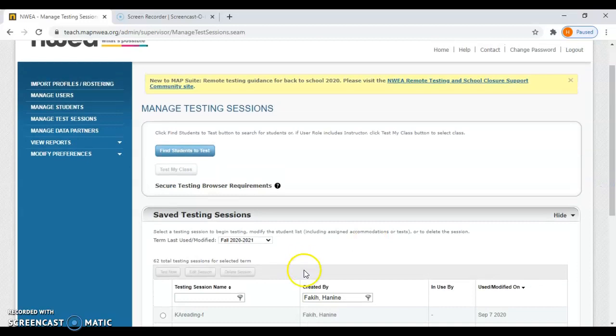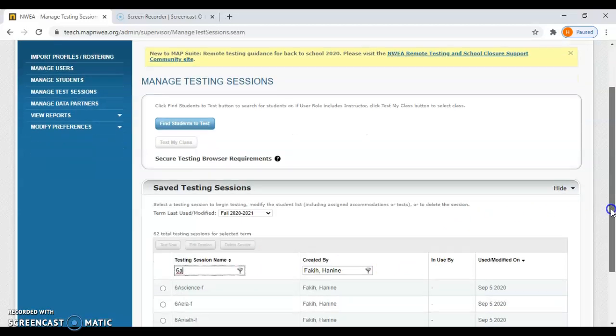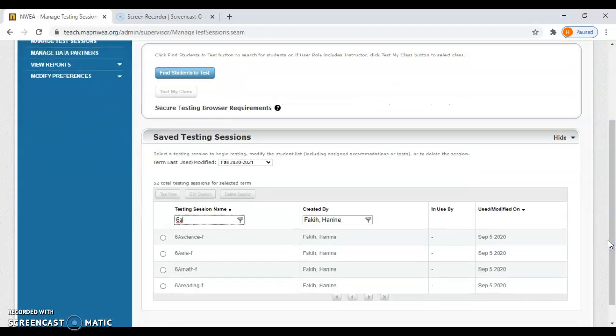And then you will be able to find all of the testing sessions that were already pre-created for you. Once you type in my name under created by, you can go on the testing session name and put the grade that you are teaching. So for example, 6A. If you teach 6A, you will be able to see all 4 testing sessions that the 6th graders are going to be doing for this testing period.